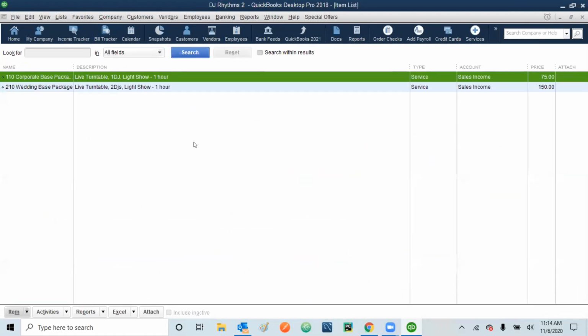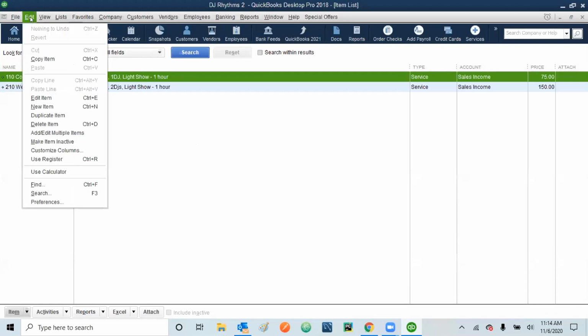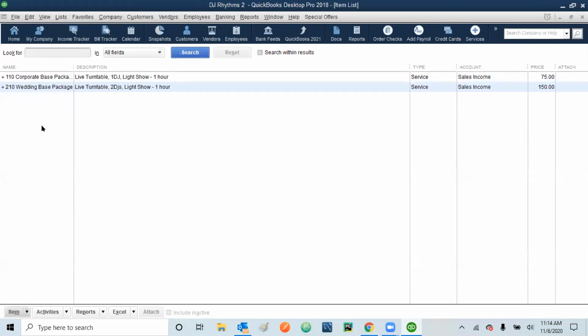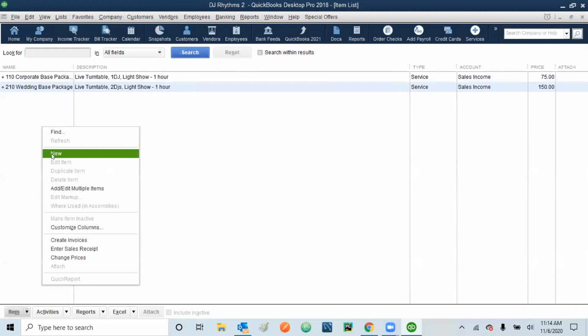So now we want to add some new items. Always remember that in whichever screen you are, if you want to add, edit, or delete something, you can always go to the edit option, and you will get those options available there. You can also right click on the same page, and you will get similar options available.